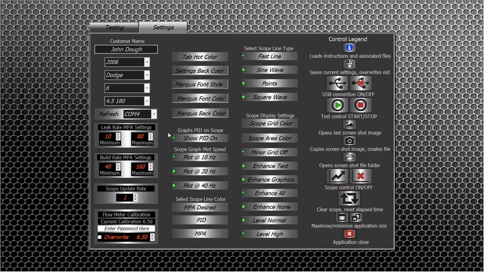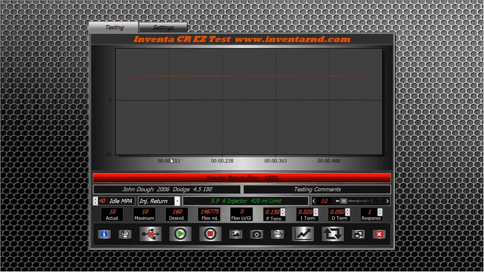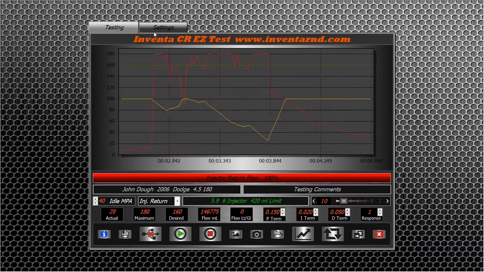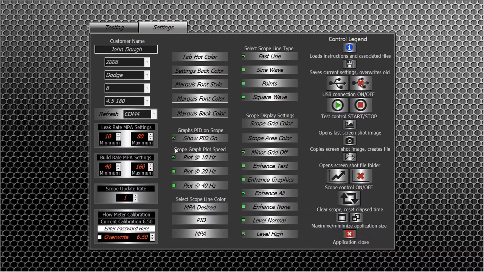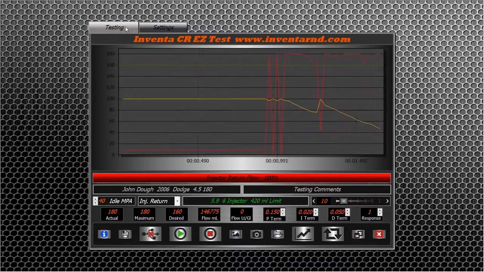We're going to talk about some of these other settings. Like this PID, you can turn it on or off. That is the yellow line that's going to show on the screen here. You can turn that on or off. You can have the scope graph to display. Now this isn't sample hertz. This is display hertz. It's going to be updating at 40 hertz here.